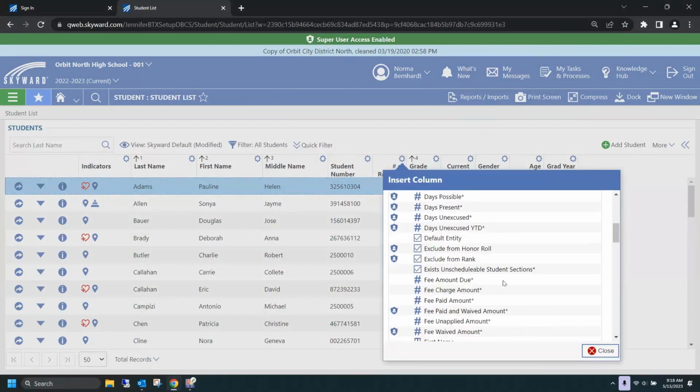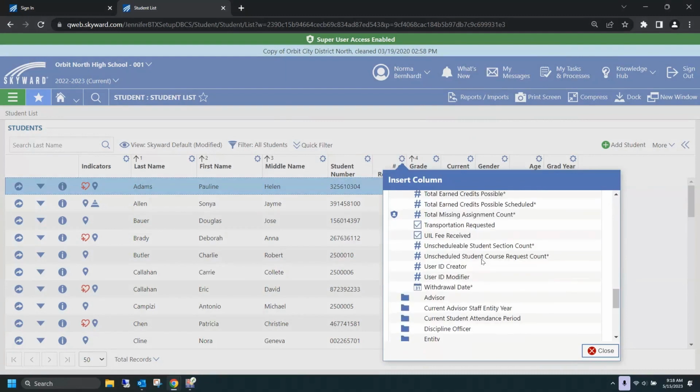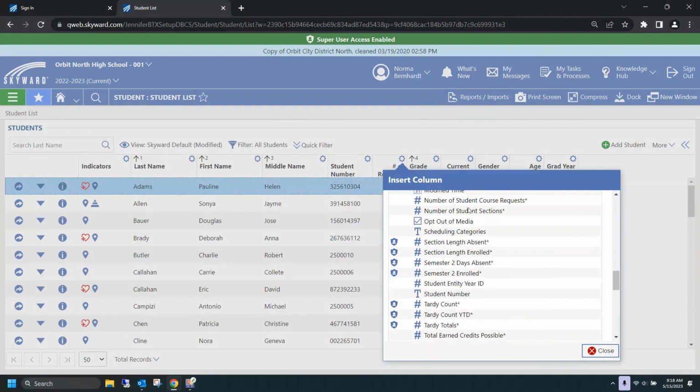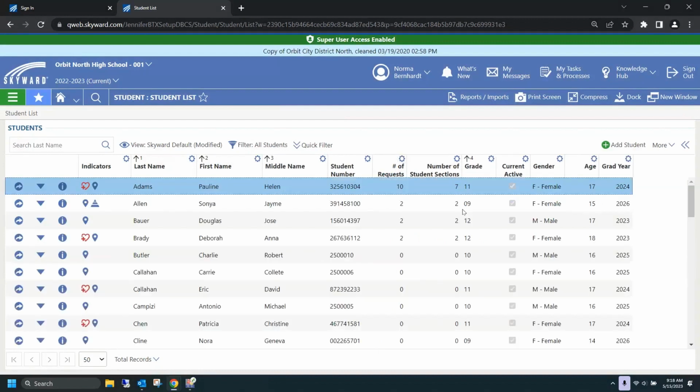There's also number of student sections. So this is sort of the counterpart to the number of requests. We make the requests before we do the student scheduling for the year. After the student's been scheduled, either manually or using one of the utilities, either the individual student scheduler or the mass student scheduler, eventually I will end up with a total number of classes scheduled for this student, or in this context, number of student sections.